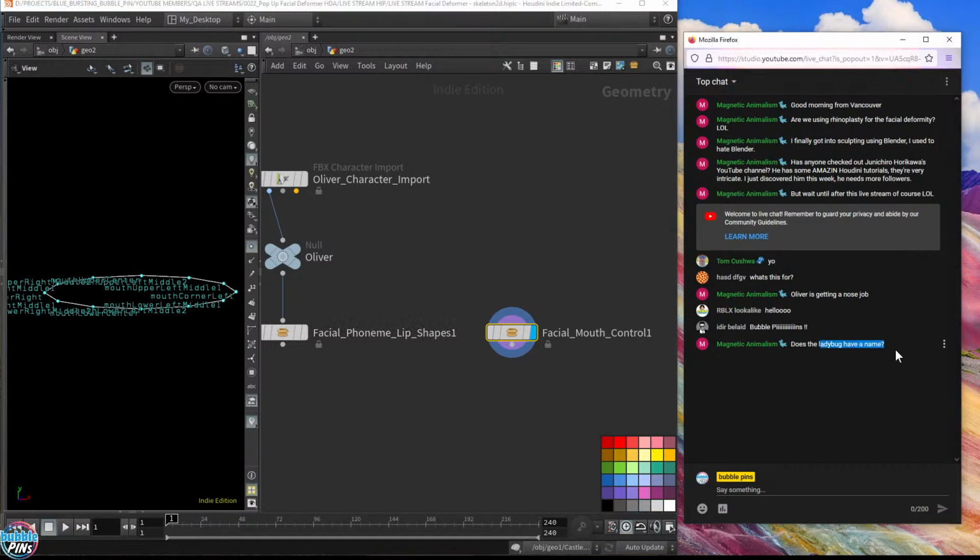Does the Libra have a name? Not really, it's a model I bought online through Blender Market. It was very, very cute. What was it called? Stylized Bugs, I think. Anyways, the person had a bunch of very, very cute stylized bug 3D models.